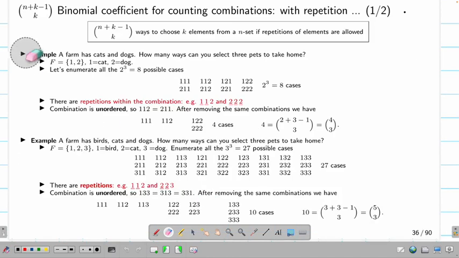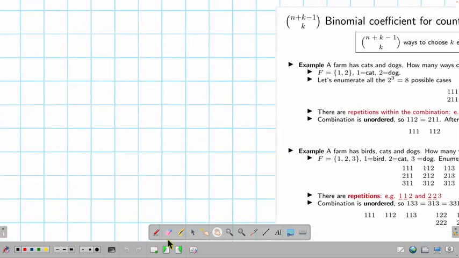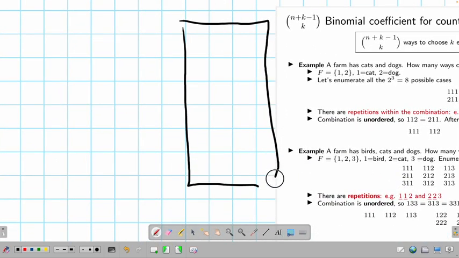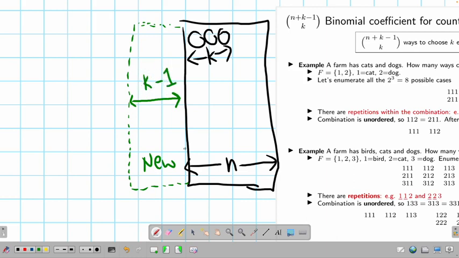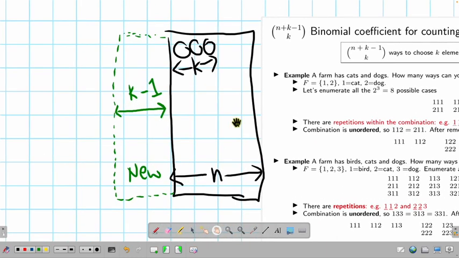What about if we allow repetition? If we allow repetition, the situation is very similar. First of all, you draw the same thing. You have n boxes here, and you are going to select k boxes. Now here's the new thing. Imagine for repetition, there's a hidden new column. What's the width of this new column? The width of this new column is k minus 1.